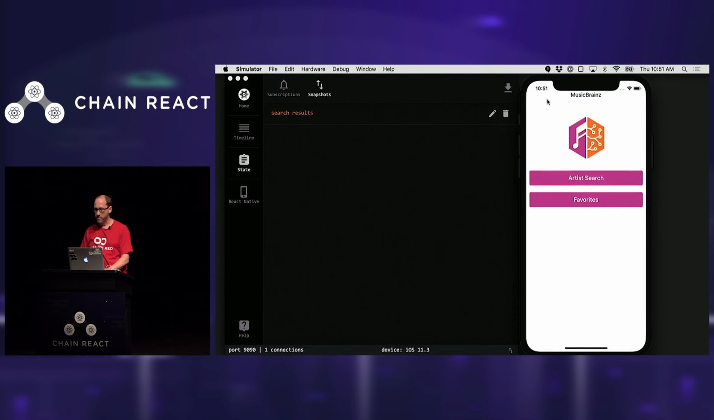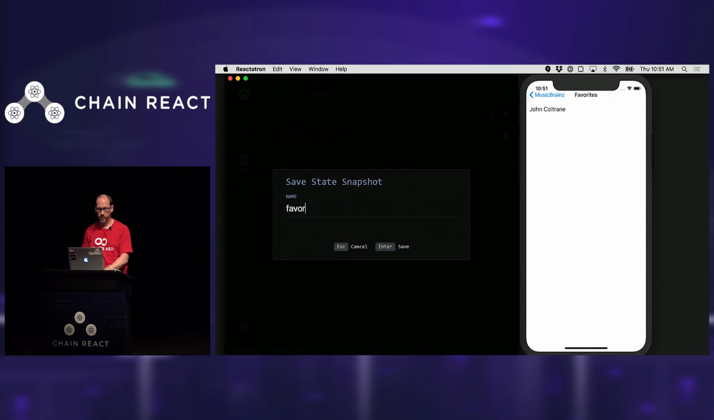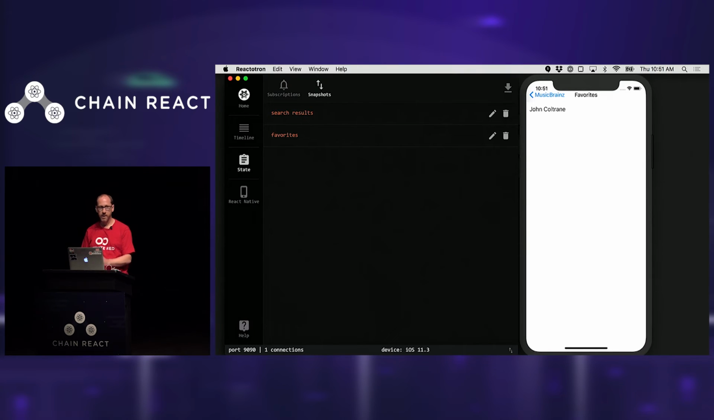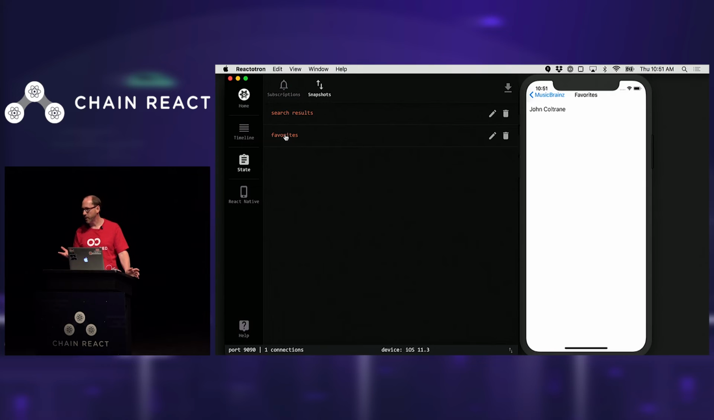Now I could go to another part of my app. We'll say the favorites. I'm going to take another snapshot here. We'll call this favorites. And now I've got this state saved. Now at this point, I can click on any of my saved states, and Reactotron will take that whole store and push it back onto my app, and it'll be just as though I'd gotten there naturally. So if I click on search results, I'm back on the search results screen. If I click on favorites, I'm back to favorites.